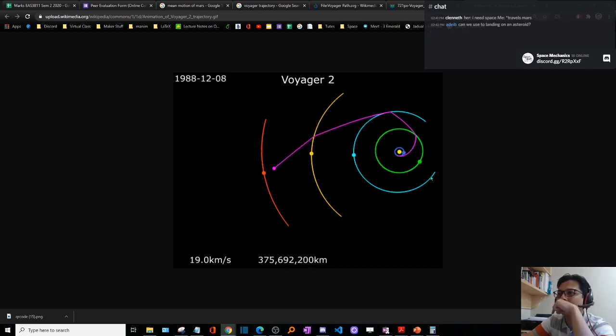You see every time it crosses the orbit of a planet, the direction changes because the gravity of the planet is pulling the spacecraft also. So this is a more complex maneuver. We will learn about this also, but currently we are doing the simple maneuver of just going to our neighboring planet.